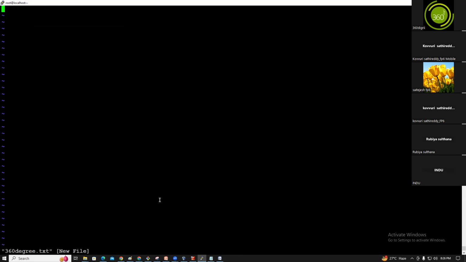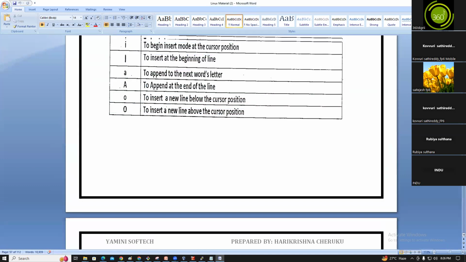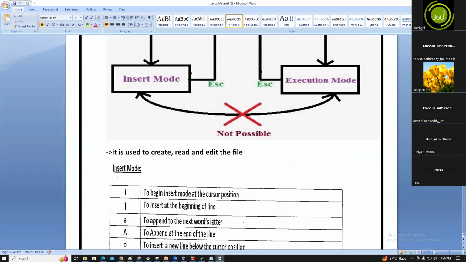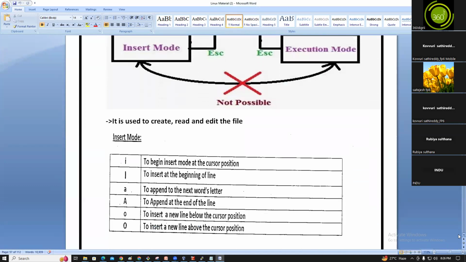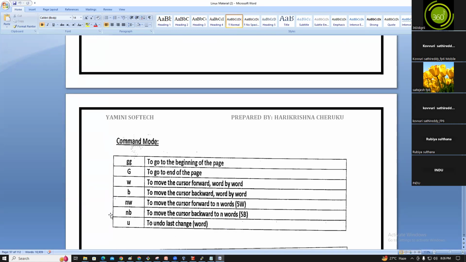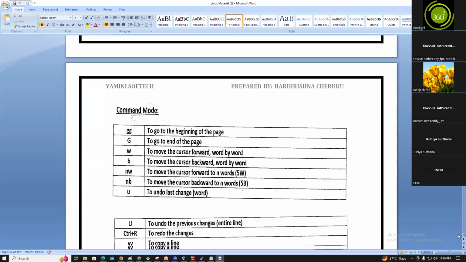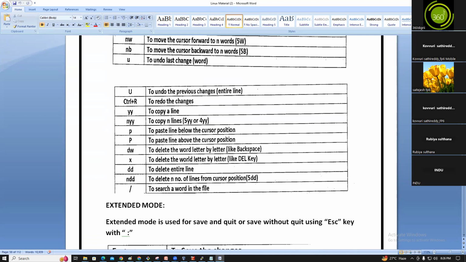Now you are in which mode, guys? Command. Yes, very good. So now you are in the command mode. Once you enter the file, you are in the command mode. In the command mode you can delete lines, copy lines, paste lines, move the cursor, undo the changes. But nothing is there yet, right? So then you can go to the insert mode.